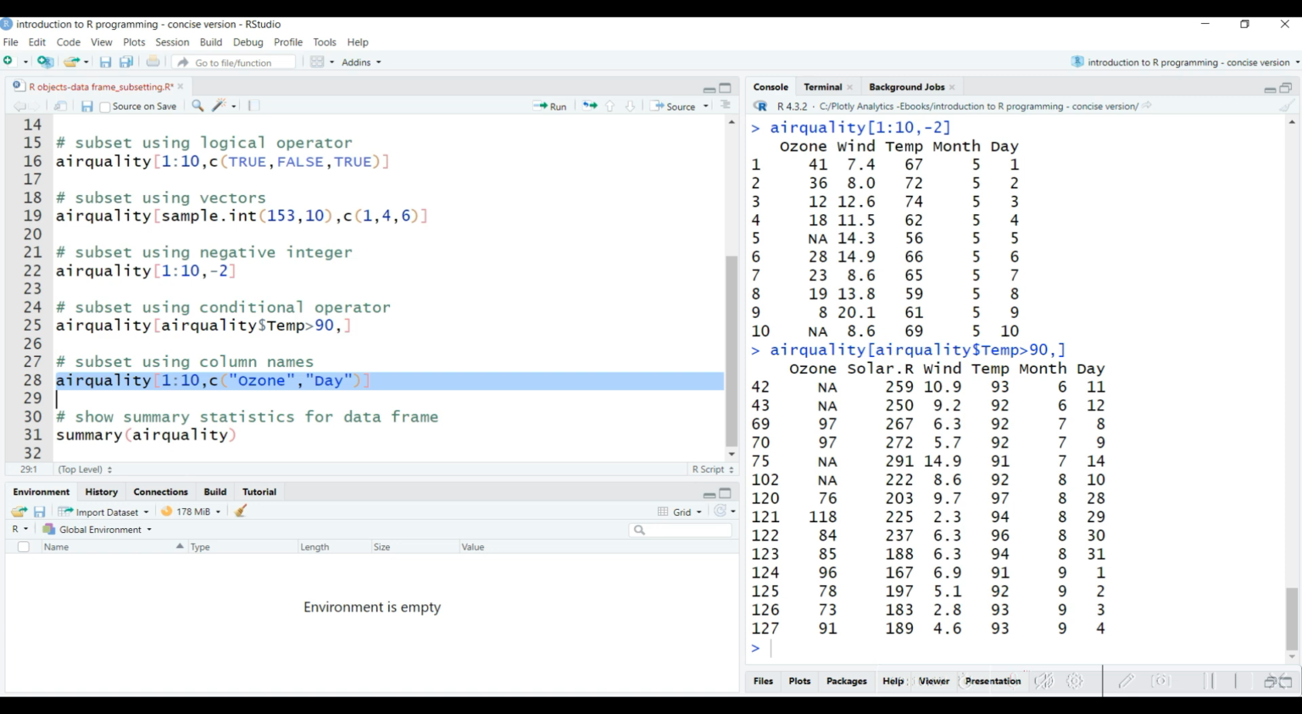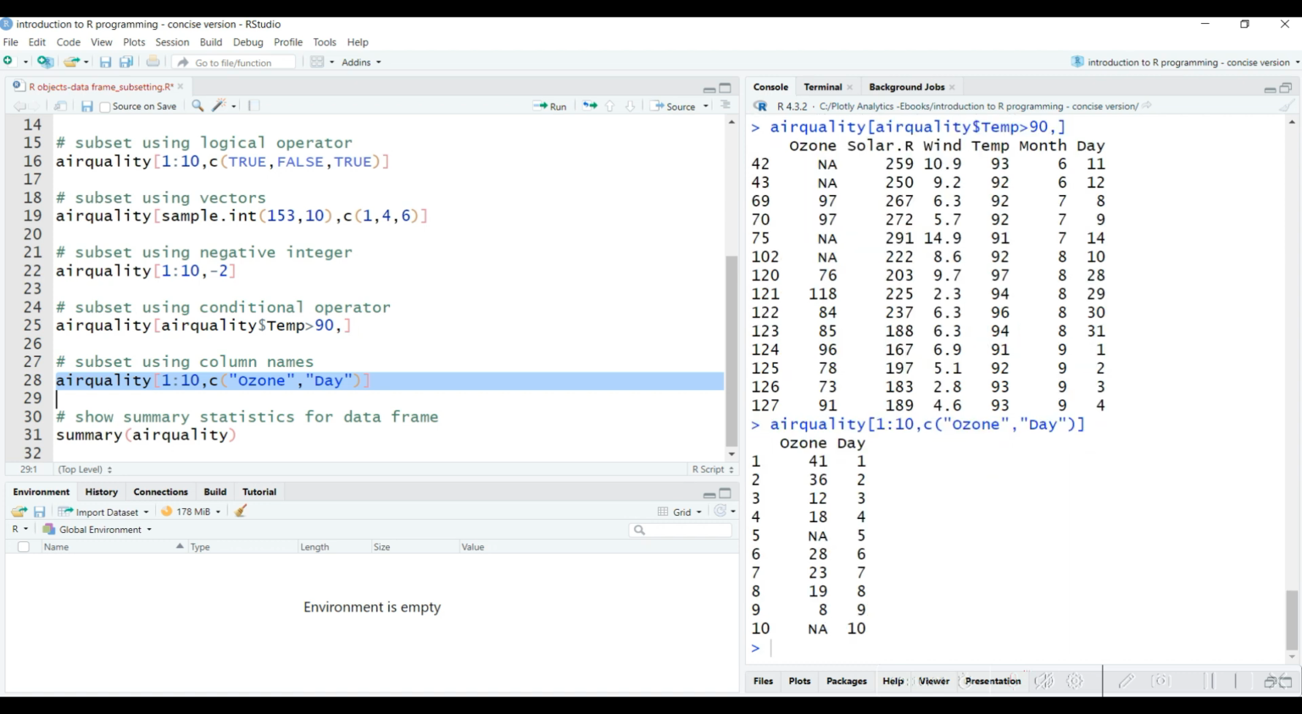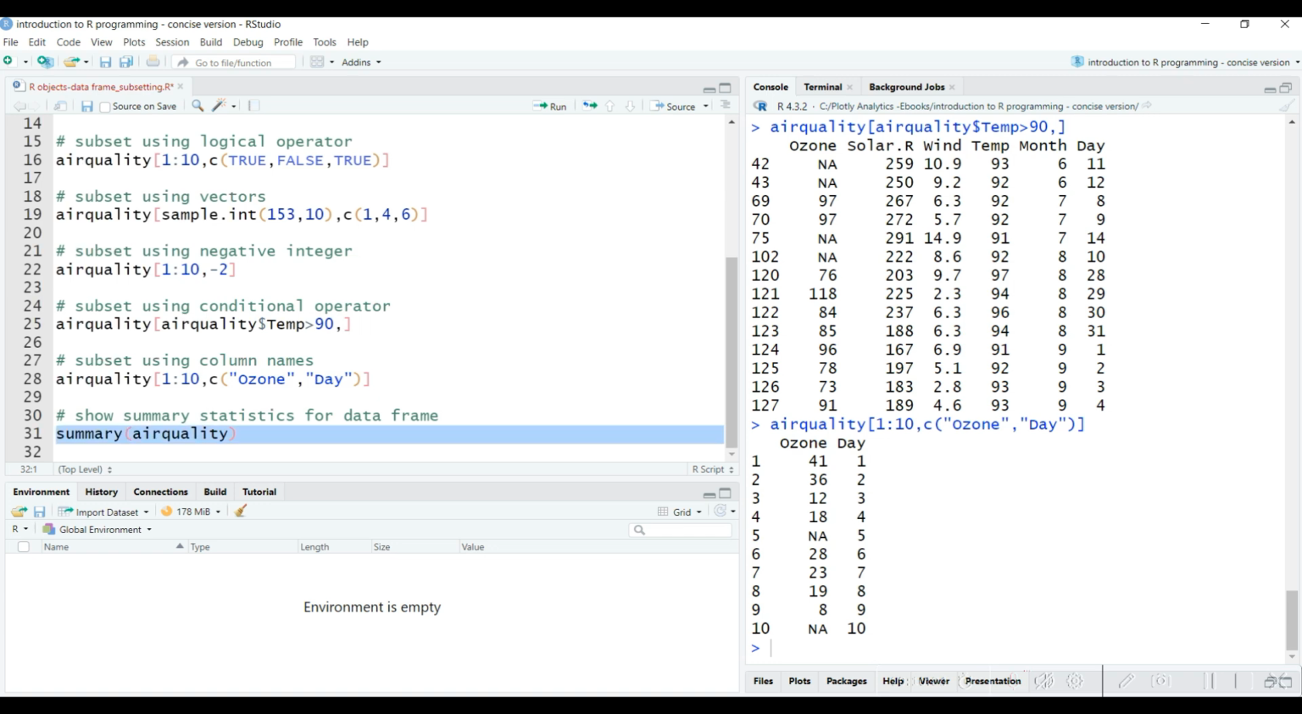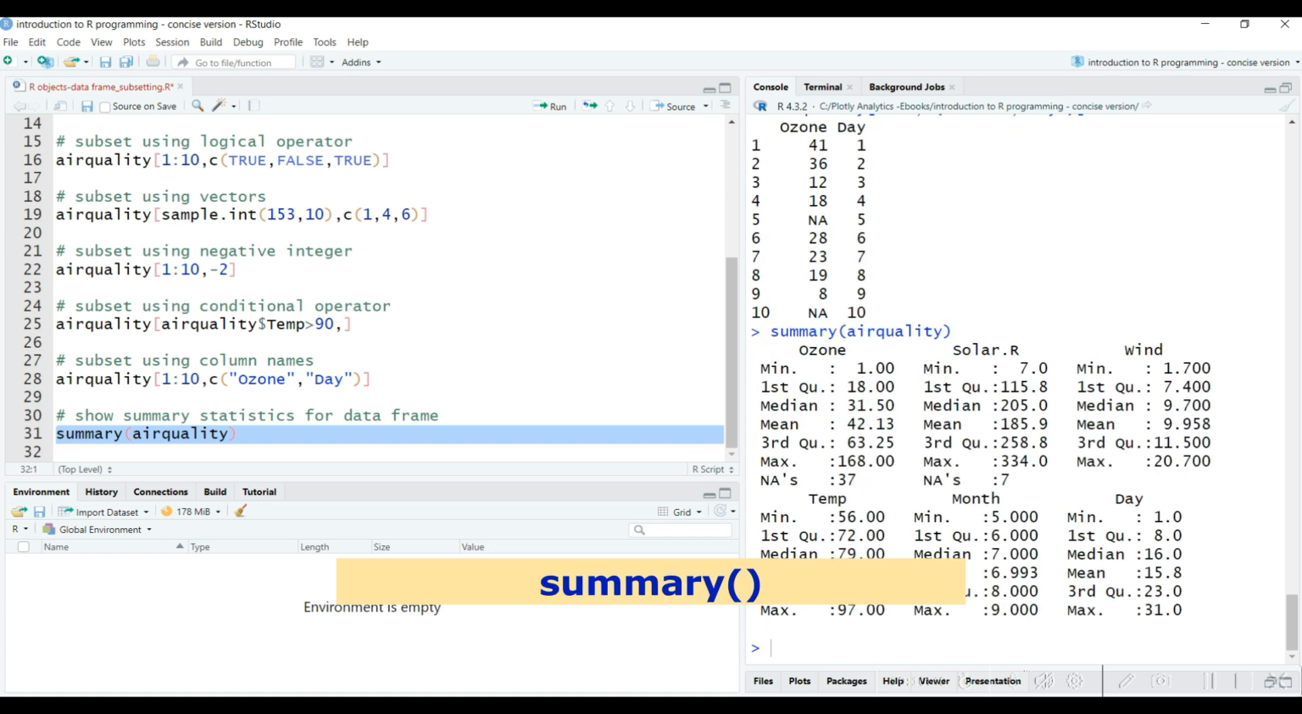We can use column names to subset the data frame. Here I've used Ozone and Day as column names to subset the data frame. And finally, on the closing note, if you want to quickly generate the statistical summary of the data frame, you can use summary function and it will show you the summary statistics of all the variables in the data frame.